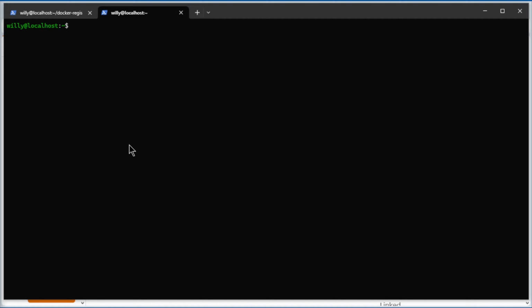So we are back in our command line, clear the screen, and we log in to our registry. So docker login and my-home-lab-docker-registry.duckdns.org. Username and password.